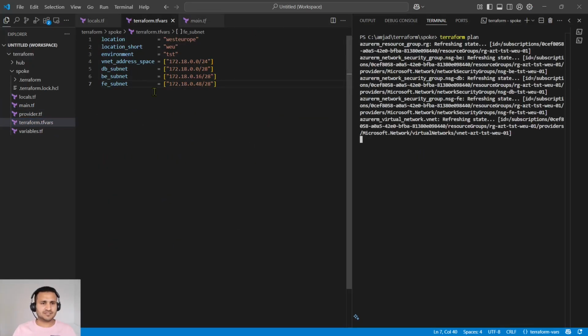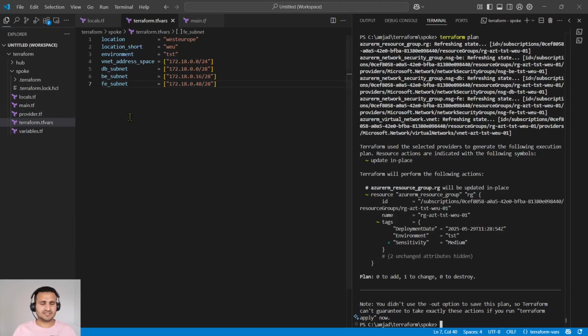I made a few small changes to the code. I just removed the prod references for now because it would be a little complicated when I run the command. I already explained in the last section about the file structure and how we are going to deploy the prod environment. But so far this environment, or this spoke, is just for test. Okay, I can see the sensitivity is medium because my environment is test.